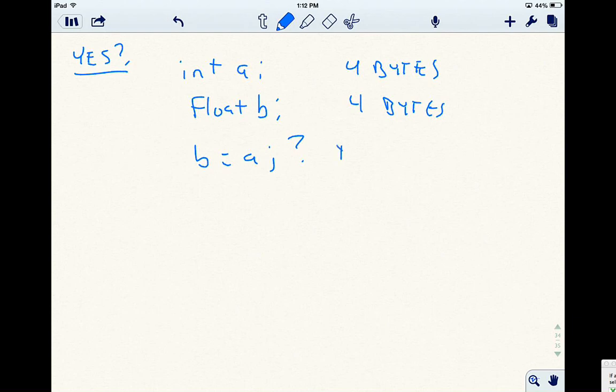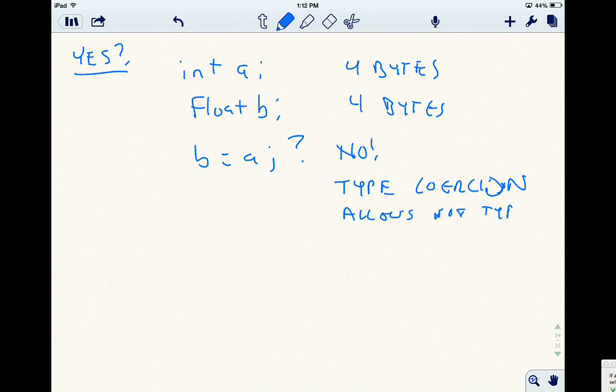And the answer is no. The ability to assign a value from a into b is thanks to type coercion, which we just talked about. So it's not really type compatible. What we're seeing is an example of type coercion. So type coercion allows this, not type compatibility.